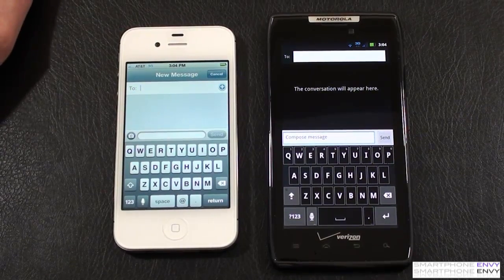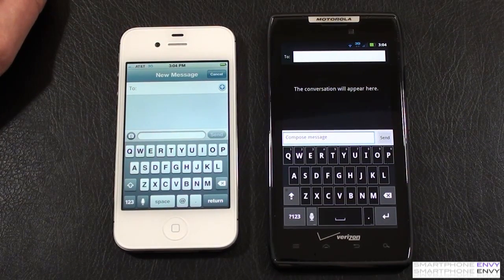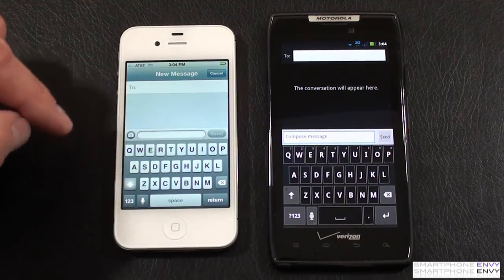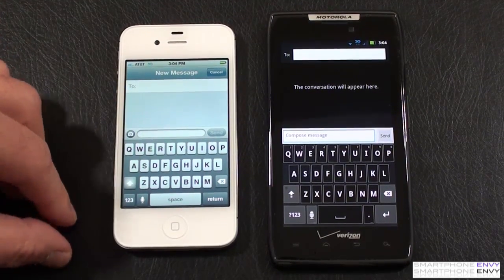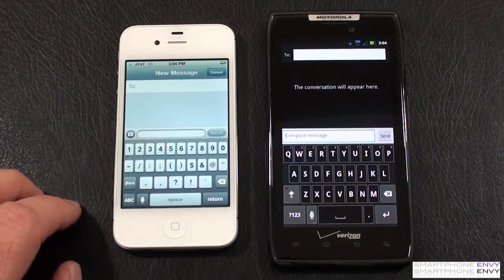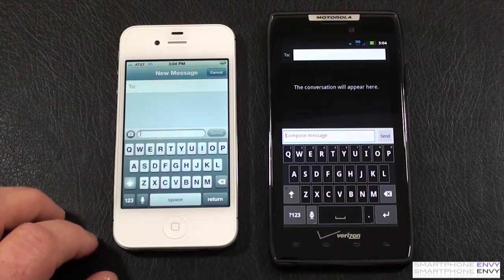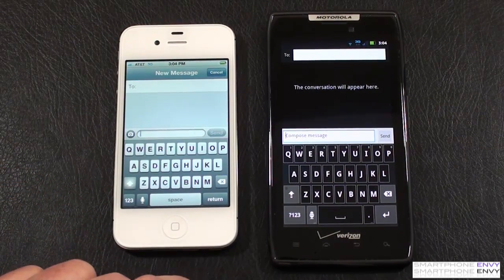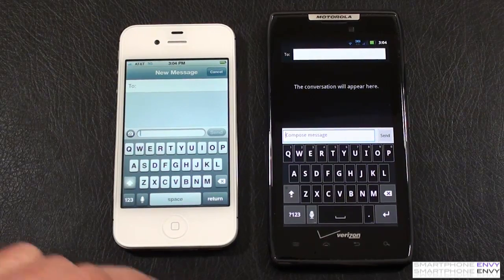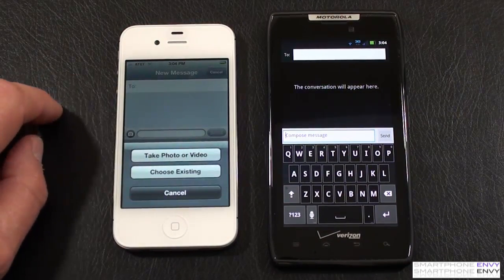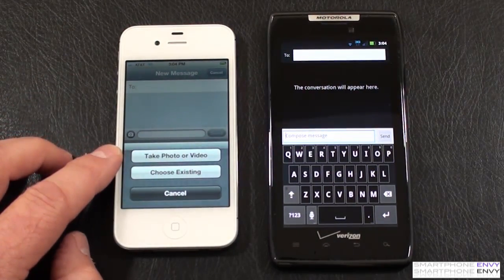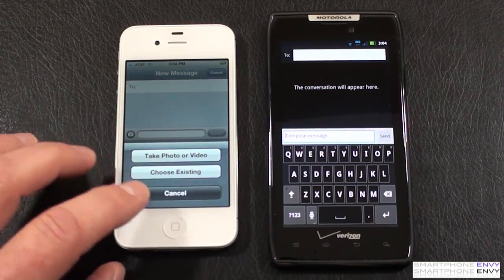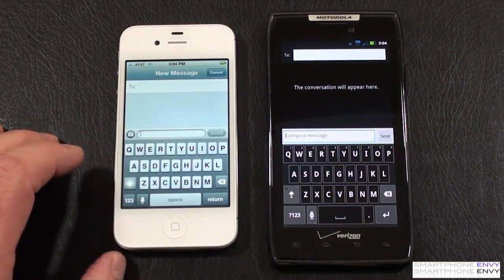All right, let's go ahead and take a look at the messaging apps on both, and we'll start with the iPhone 4S. And you can see the keyboard there to get at numbers and symbols. Down here in the lower left-hand corner, you've got your speech to text right next to it. Space, you've got an enter key as well as a back key. For attachments, you can go to the gallery or directly to the camera or choose something from the gallery, and that's pretty much it for attachments.